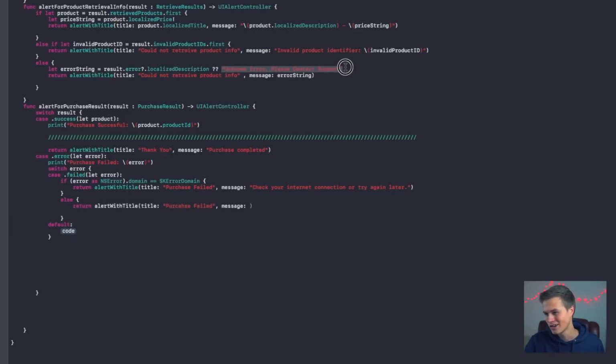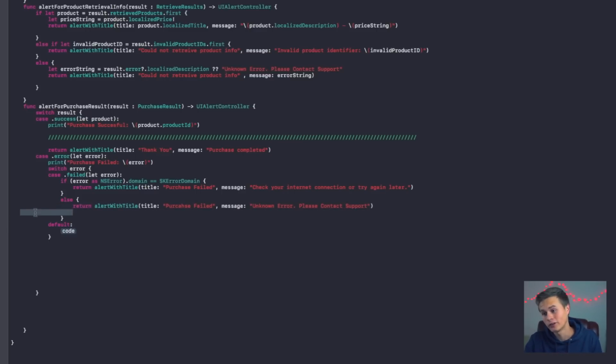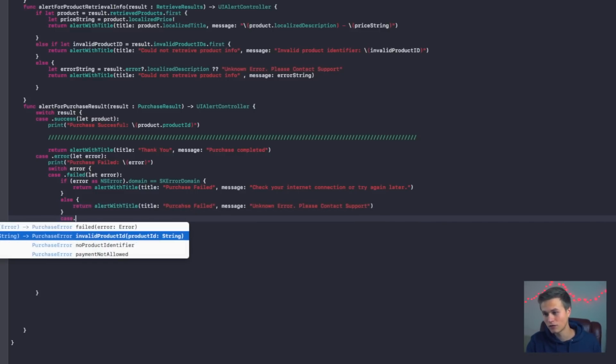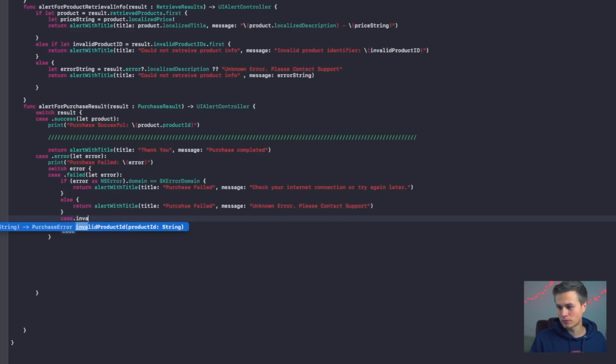So we're just going to go ahead and copy that. Paste that right down there. Unknown error, please contact support. Now, there's also a few other cases that happen when we have an error other than it just failed. So in order to test that, we can also go down here to our cases. We say case dot, and then this is going to be invalid product ID, like so. So case dot invalid product ID.